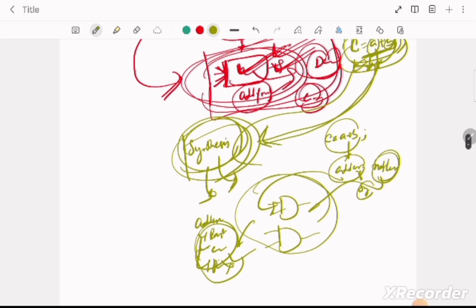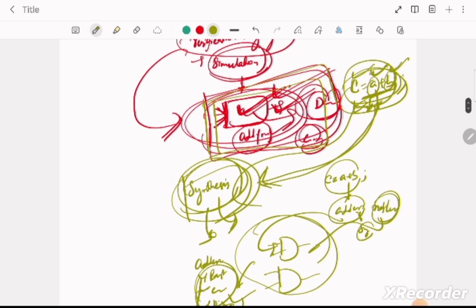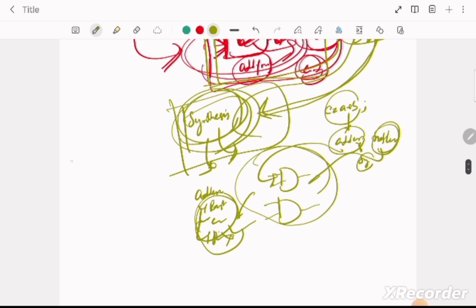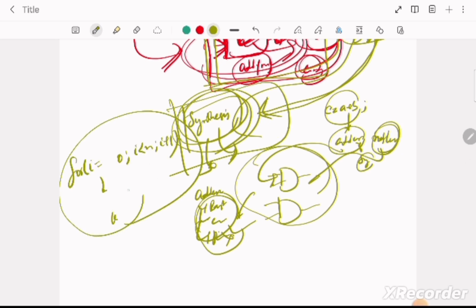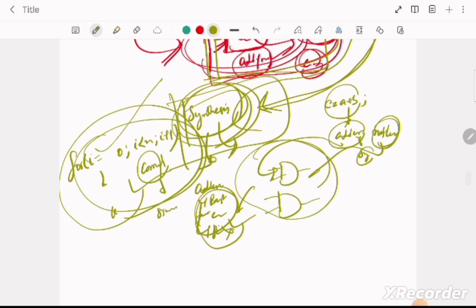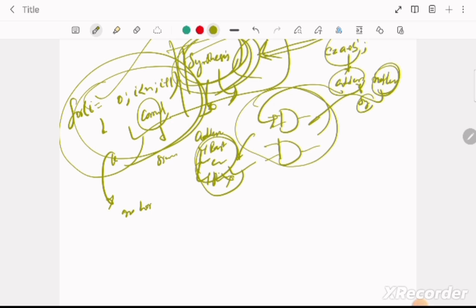There are some statements that are correct in terms of simulation, but that are not correct in terms of synthesis. Like we can take the example of for i is equal to 0, i less than n, i plus plus. This is correct in terms of simulation, but this code is not synthesizable. It means there is no hardware for this. This for loop is not synthesizable code.